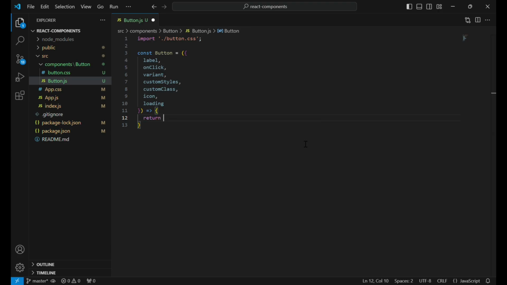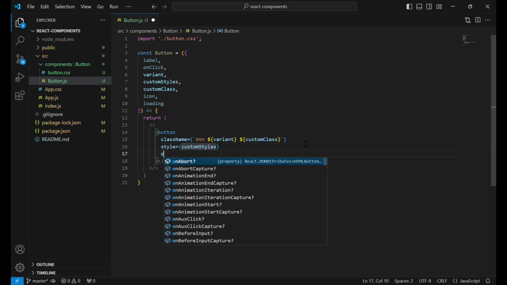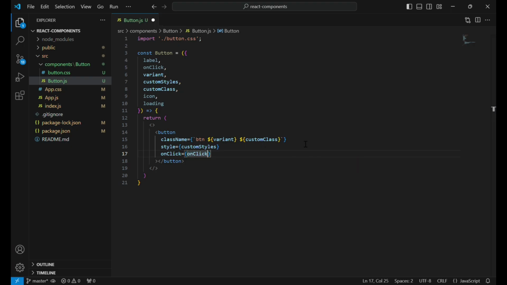In the return statement, we use a button element and apply several classes to it, including btn, the variant prop, and any custom class provided. We also apply any custom styles via the style prop. We add an onClick event handler for the button's click action. The button is disabled if the loading prop is true.